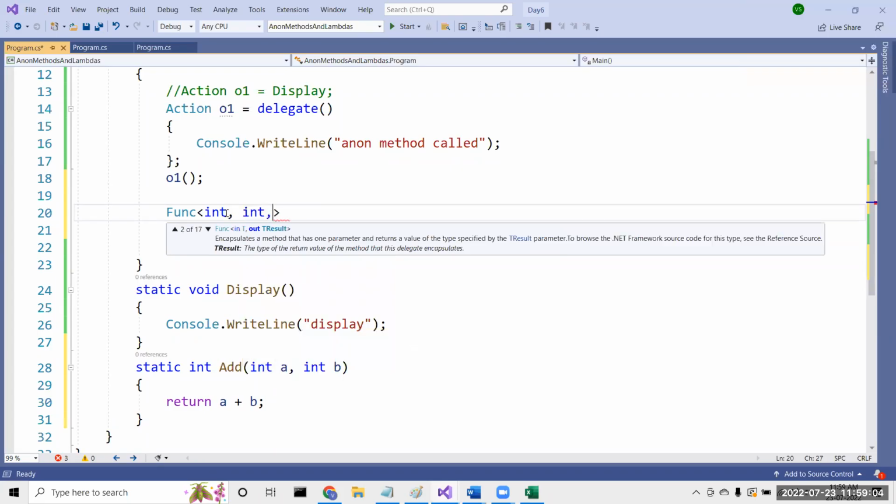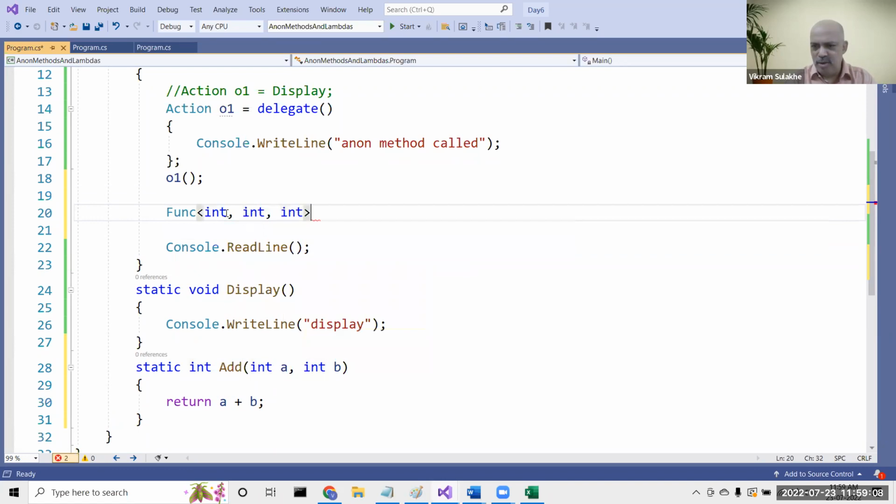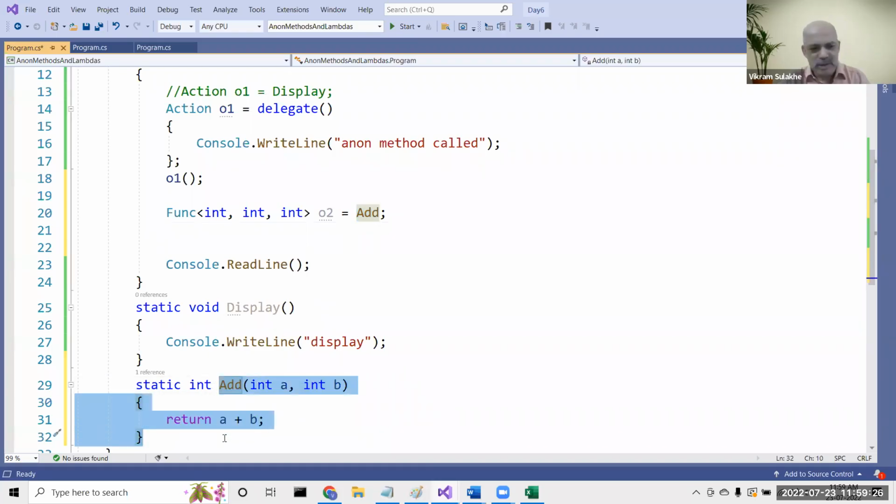First two are the parameters and the last one is the return value. So func of int O2 is equal to, I don't want to add, of course. But the simple way, if you have to write this down, then what do you do? If you have got the method add, what am I going to ask you to do? Simple way of not making a mistake: copy and paste.